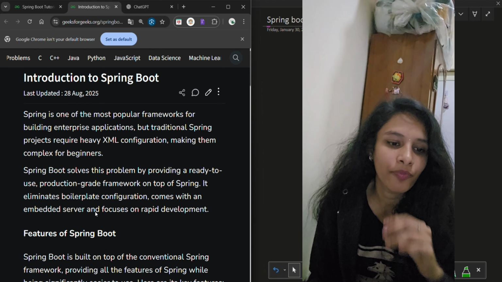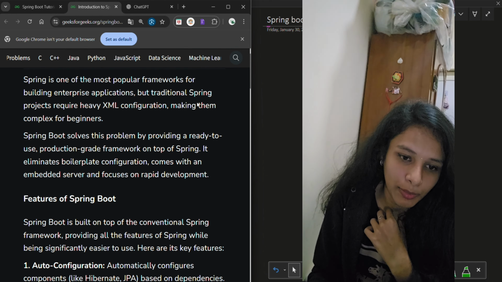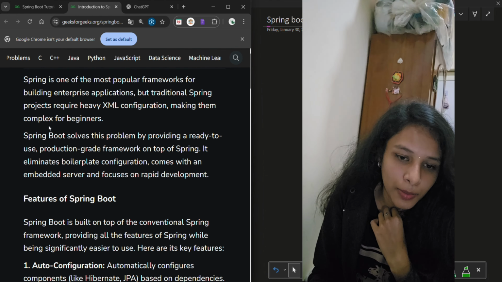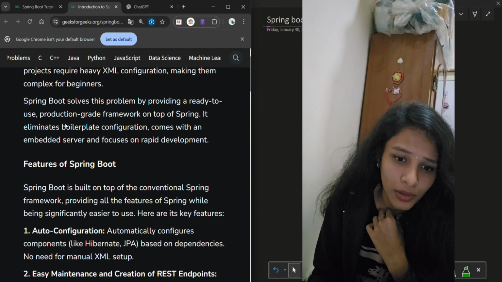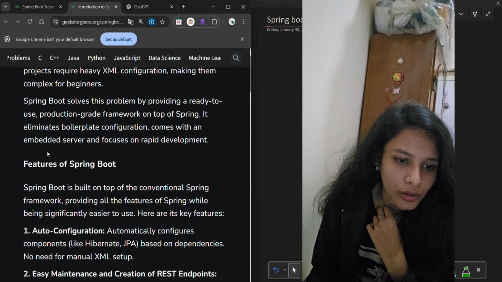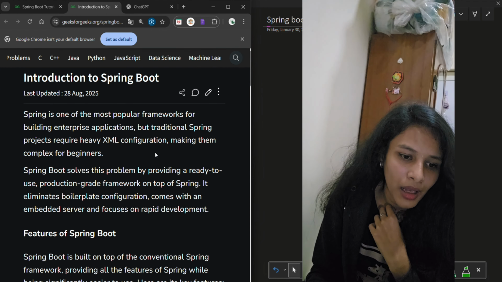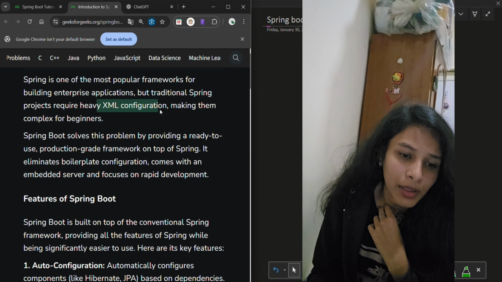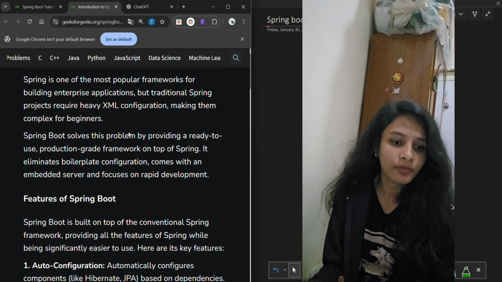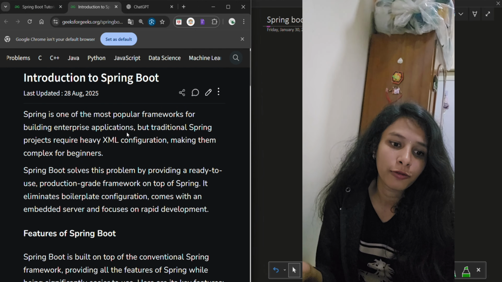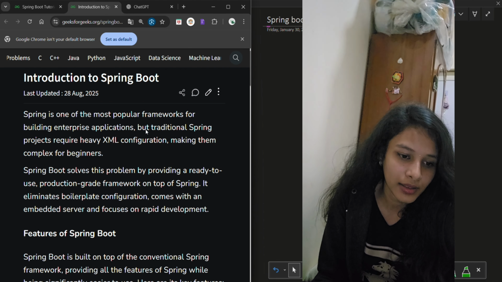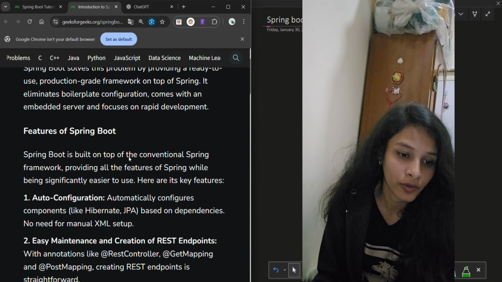So Spring is one of the most popular frameworks for building enterprise applications, but traditional projects require heavy XML configuration, making them complex. Spring Boot solves this with ready-to-use setup. It eliminates boilerplate code. So yeah, the Spring framework uses XML configuration. Spring Boot is on top of the Spring framework. It doesn't need to have that. It has auto configuration. Fine.